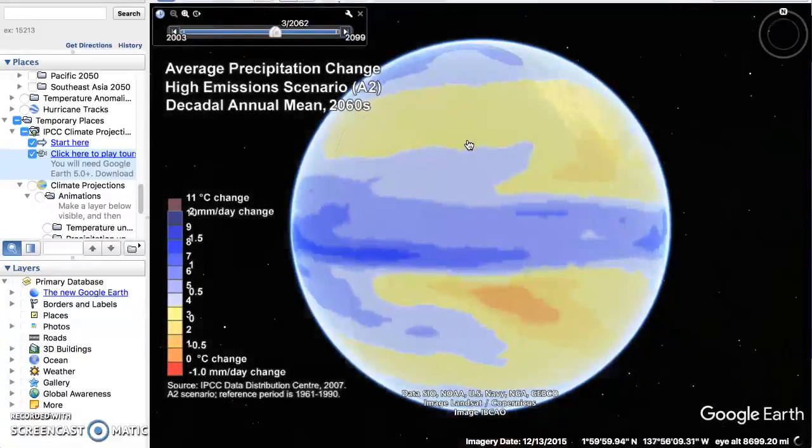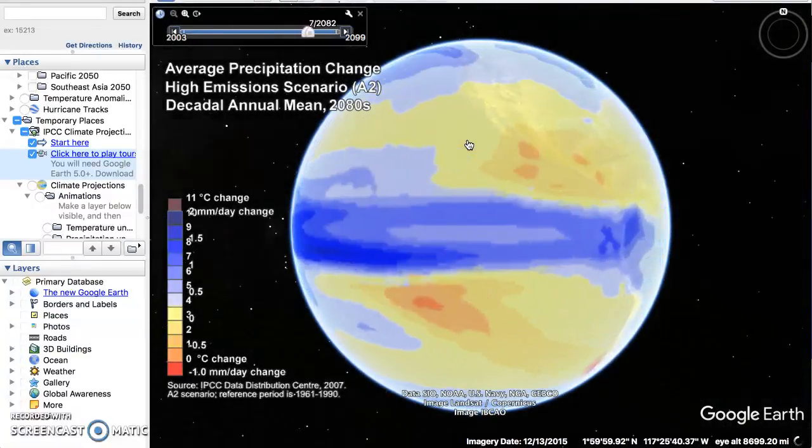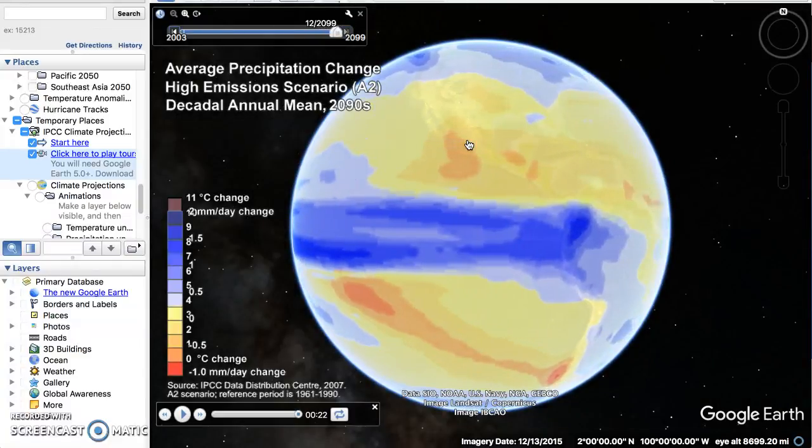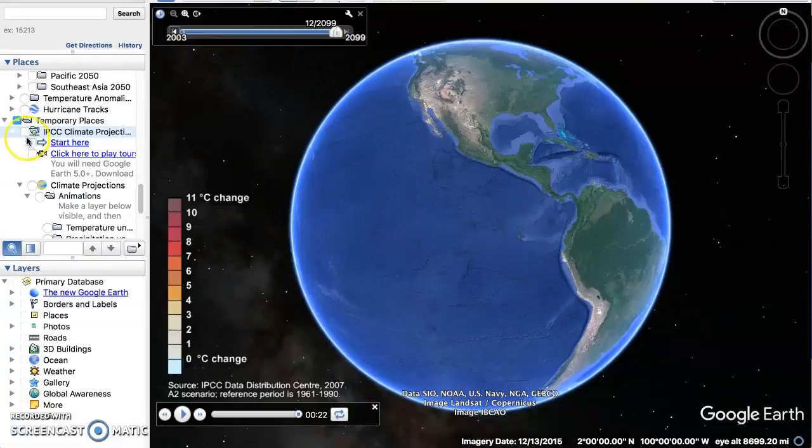Okay. So one thing you'll notice on all of these views is the continents are a little bit vague because you have these bold colors over them. And so to see the continents, you're going to want to just turn off these projections here, and then all of a sudden the continents appear.